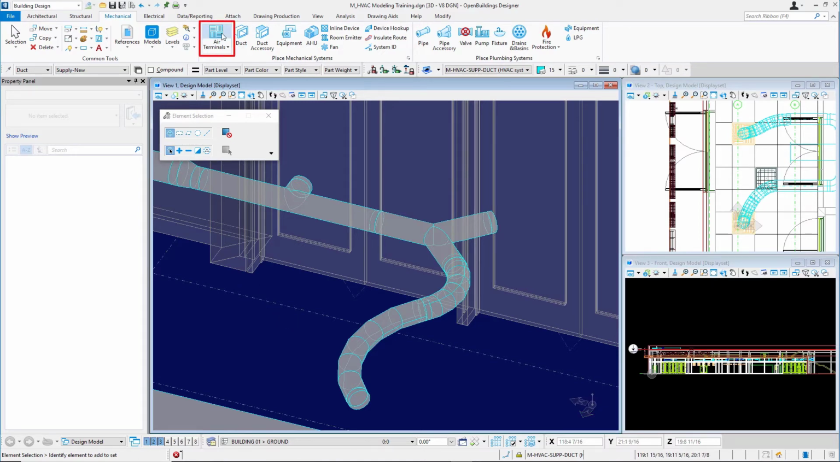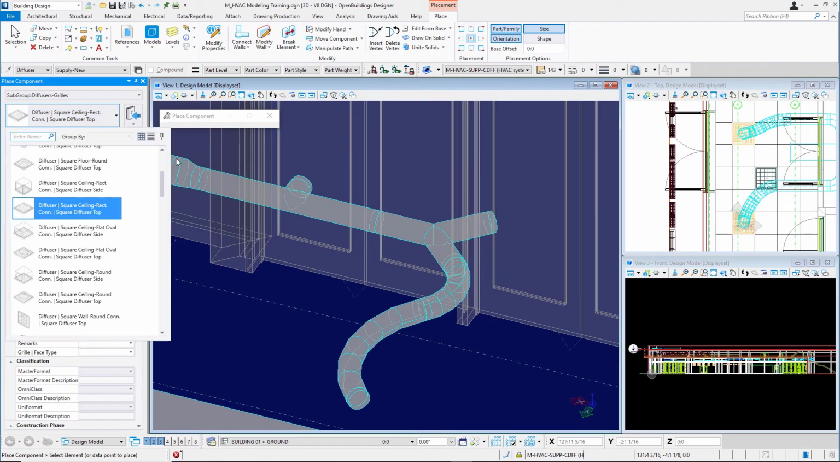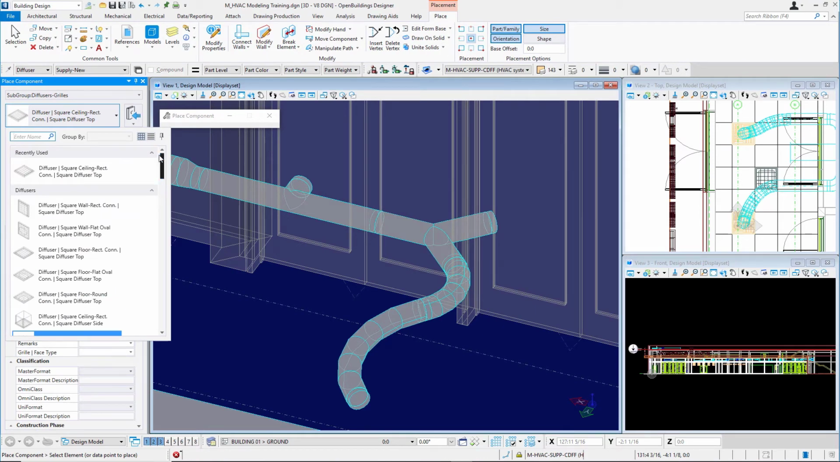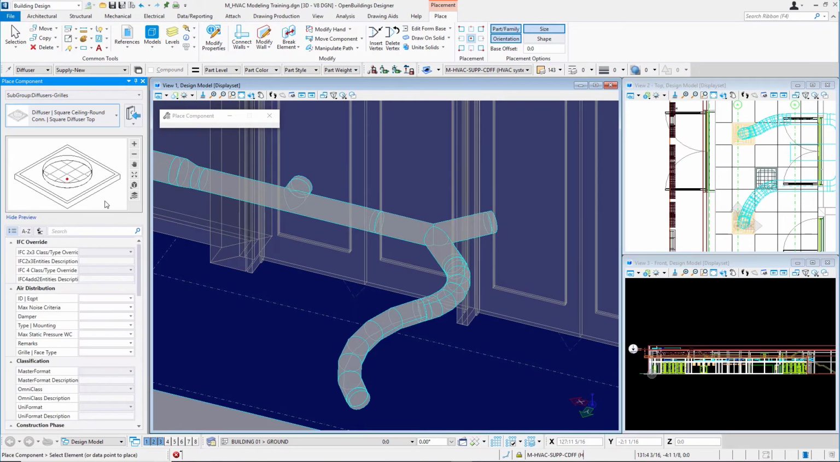I'll place an air terminal. So up in the ribbon interface, choose the air terminal tool. Go to my catalog items in the property panel here. I want to get the square ceiling round connection. Again, I'll use the search functionality here. Square ceiling round connection, square diffuser top. If I choose it, you see the preview. There it is on my cursor.